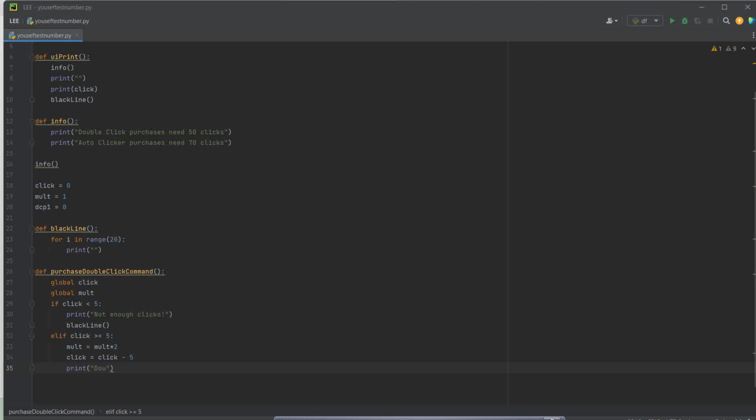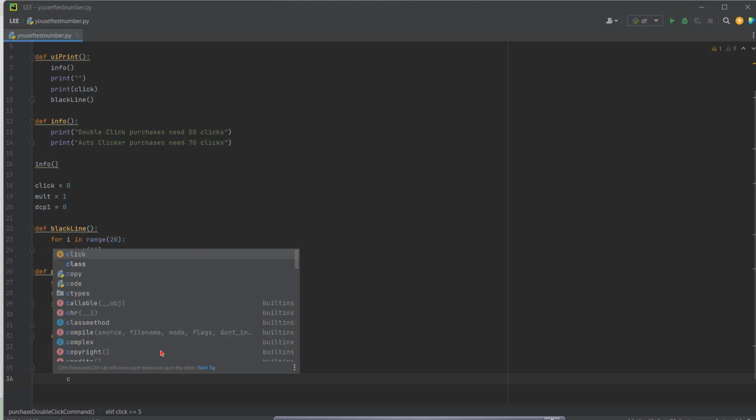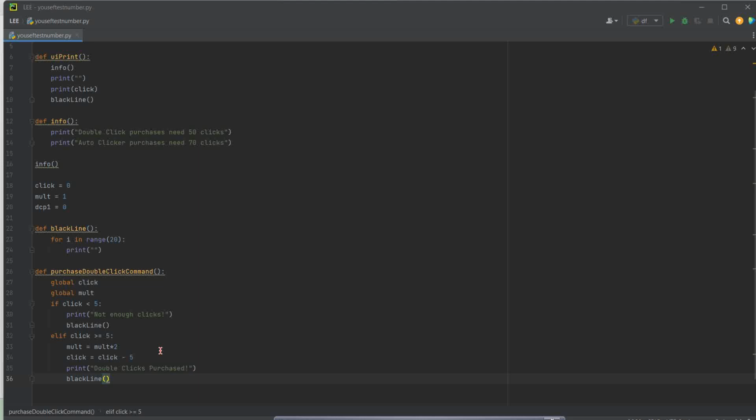We're gonna type double clicks purchased. Okay, and we're gonna do a little exclamation mark. And then after that, we need to do a blank line, so that after you buy it, it'll go back to the clicker game in the Python screen. So in the screen, it will show the numbers, how much you have, and below it is gonna be a UI made from your Python code.